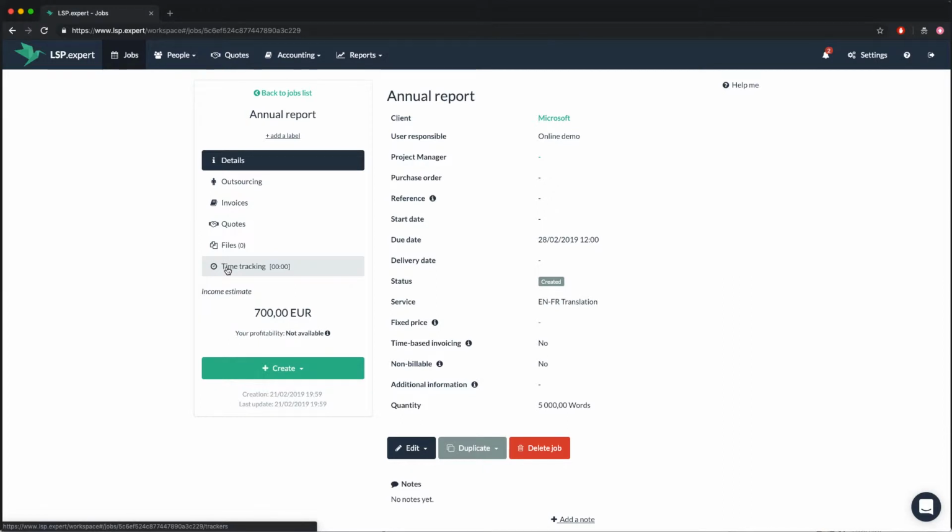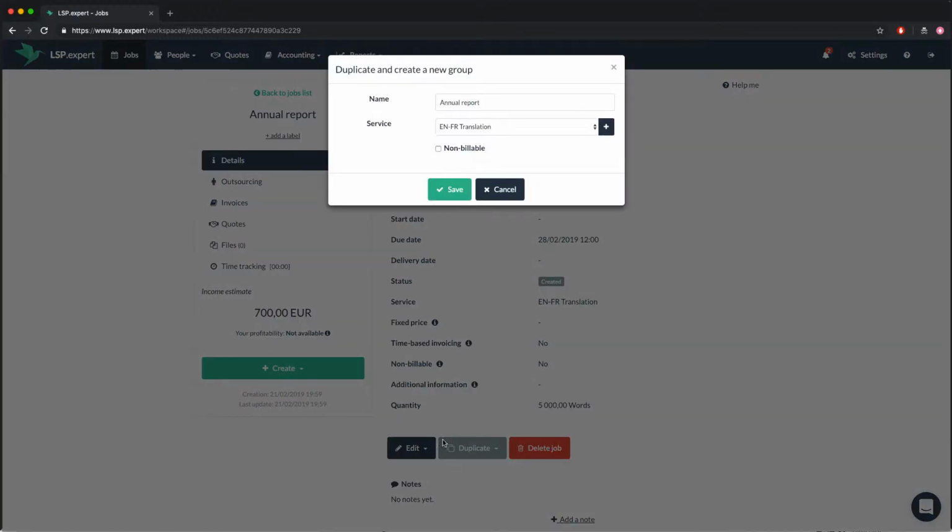Then we will create our translation from English to Dutch by using the duplicate button in the job and choosing the option Duplicate and Create Group, because we want our two jobs to be in the same group. The name of the job remains the same, and we have to change the service because now we have to translate the text into Dutch. We haven't created this service in LSP.expert yet, so let's add it with the plus button.